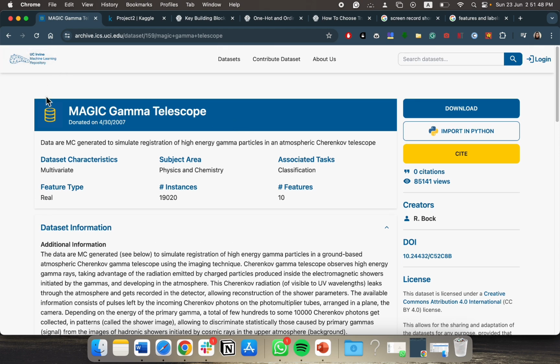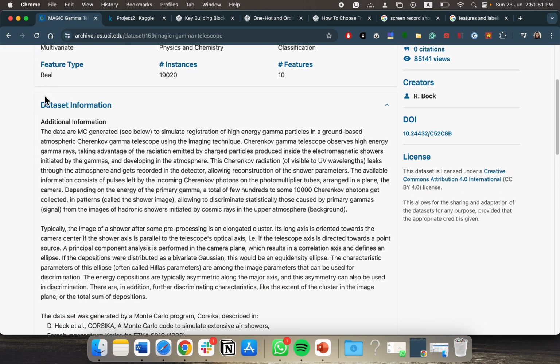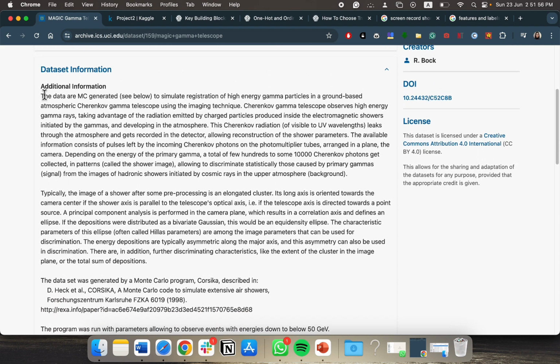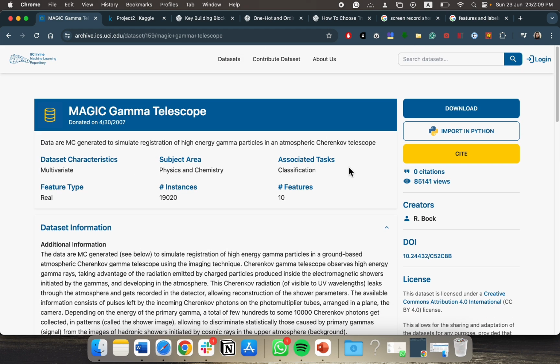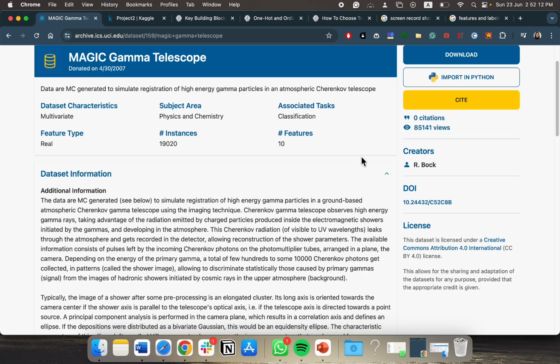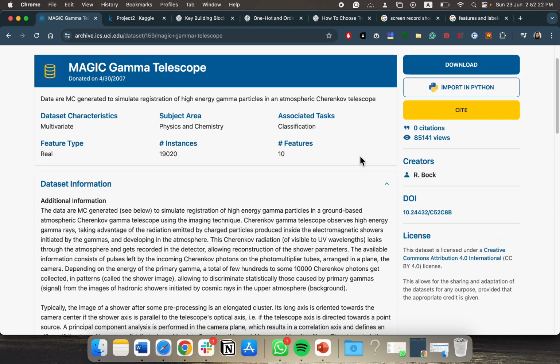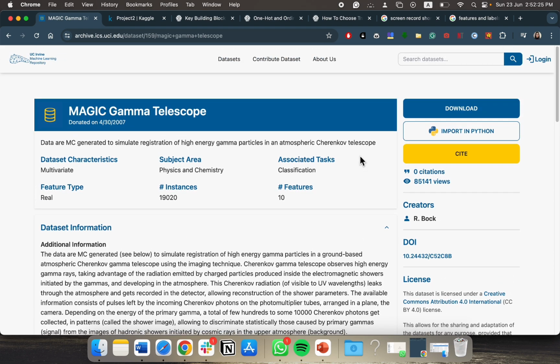This is from the UC machine learning repository and this is how the data set looks like. It has some description in it, but to summarize what is actually happening in this data set is all about simulating and studying how high energy gamma particles interact with Earth's atmosphere and how these interactions are detected using a special type of telescope, which is the Cherenkov telescope in this case. So the data within this data set is basically simulated to mimic what happens when gamma rays hit the atmosphere. So we will first go through what this dataset is all about.